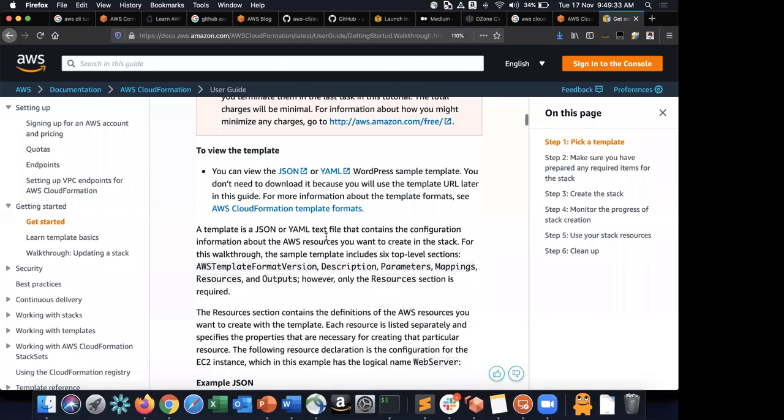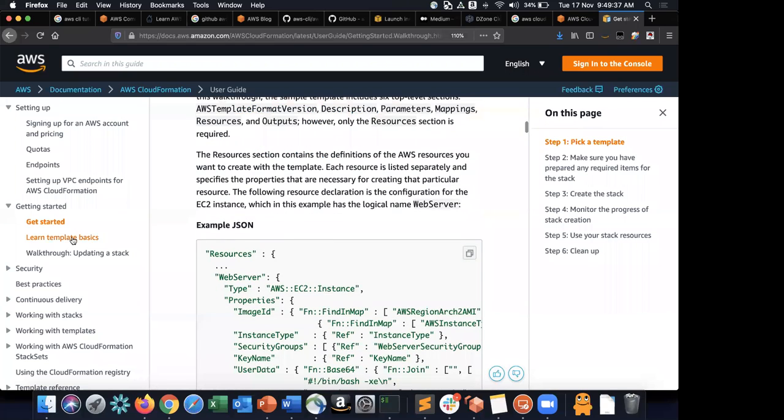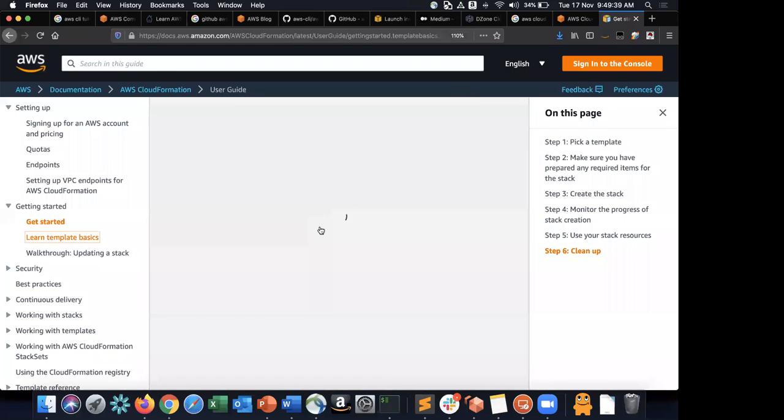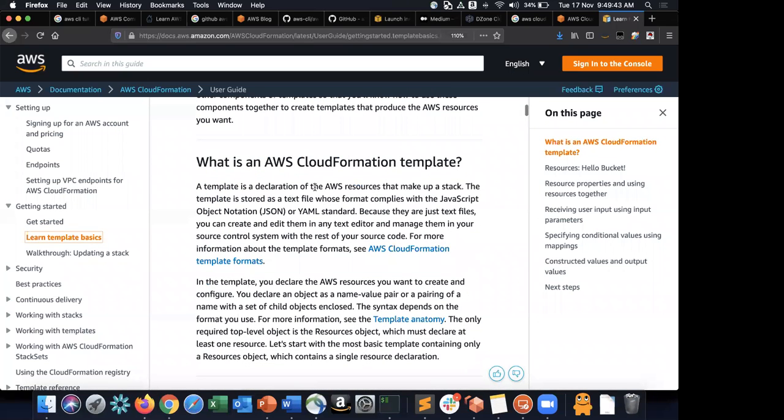Okay, but before we even go into the CloudFormation template, let's learn the basics of the template, what a template consists of, right? A template is a declaration of the AWS resources that make up a stack. The template is stored as a text file whose format complies with the JavaScript Object Notation or YAML standards. Because they're just text files, you can create and edit them in any text editor and manage them in your source control system with the rest of your source code.